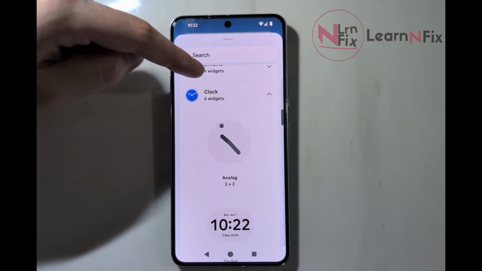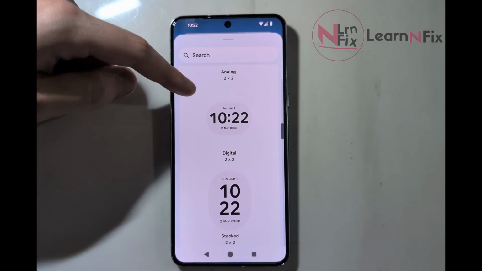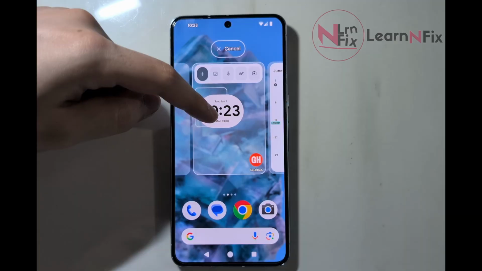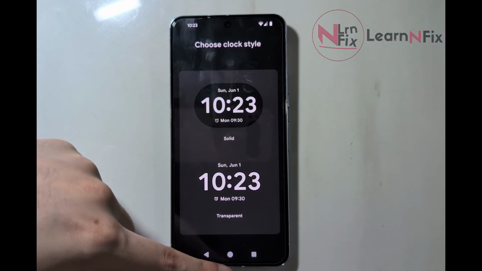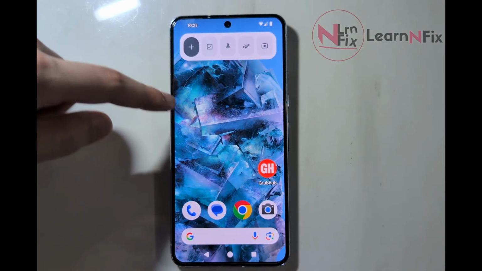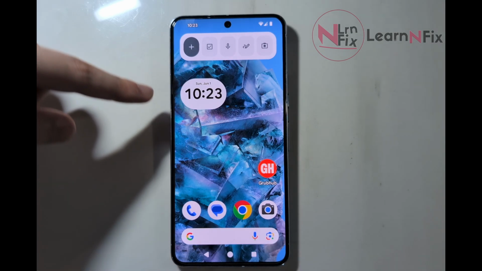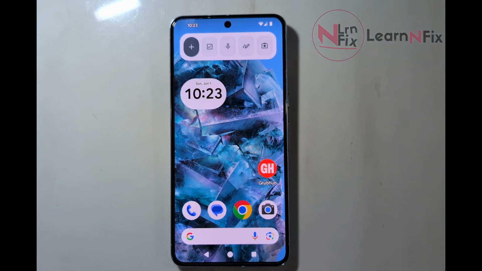You can even add a clock. If you want to see the clock, you can add it. I'm gonna click here. I'll put it right here. And then yeah, I just picked an option. Now it shows me the clock. So you can play around with it, but that's how to add widgets on your Google Pixel phone.